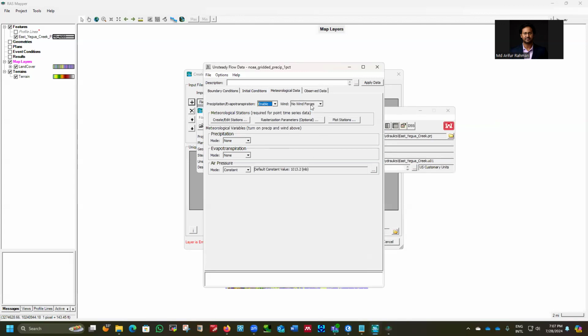We are not going to use any wind. So precipitation now, it's none. You have to select if it is point data, if it is gridded, if it is constant. If you want to use constant data everywhere within your study area, you can just use constant. If you have different points, meaning different gauges, it will automatically interpolate in between gauges. We're using gridded, so select gridded.